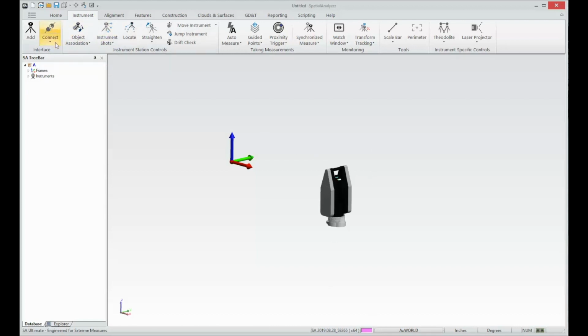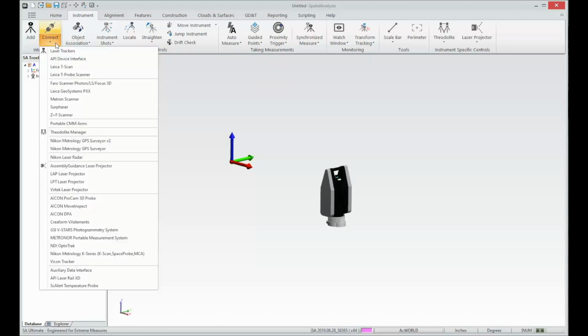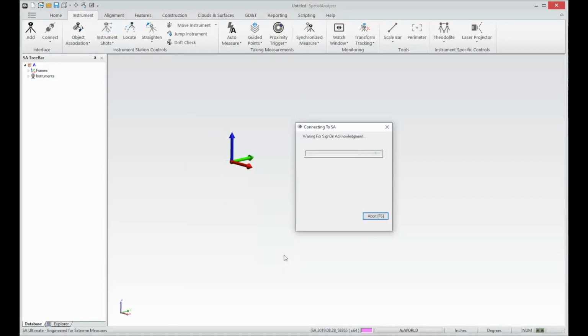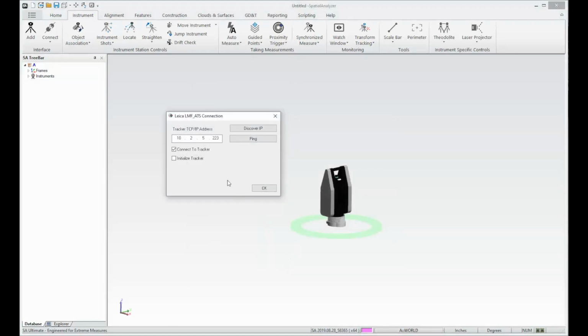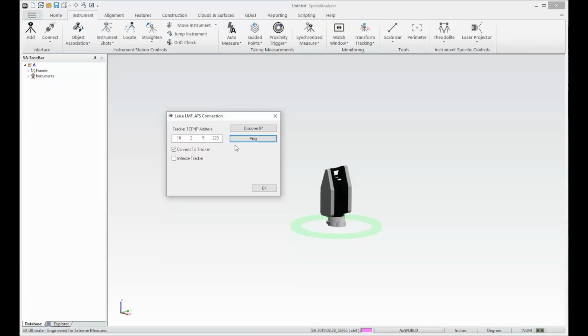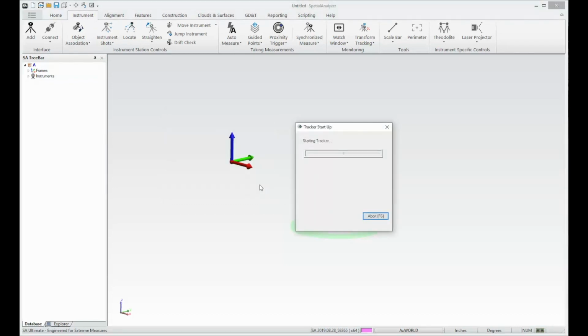If you do want to check on your IP address, hit that drop down menu, laser trackers, select your instrument, hit OK. And that'll bring up the IP address. If this is the incorrect IP address, you can go ahead and select Discover IP, and that will populate the correct one for your laser tracker. To verify that they are talking, you can select Ping, and you'll see the replies from the IP address from your laser tracker. And go ahead and hit OK, and it'll start up the tracker and bring up the instrument interface.